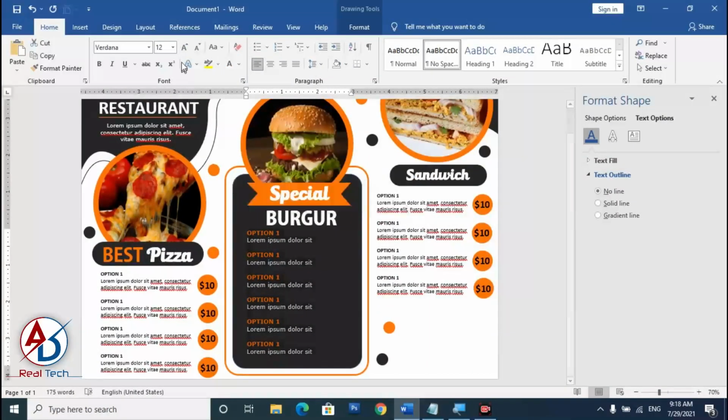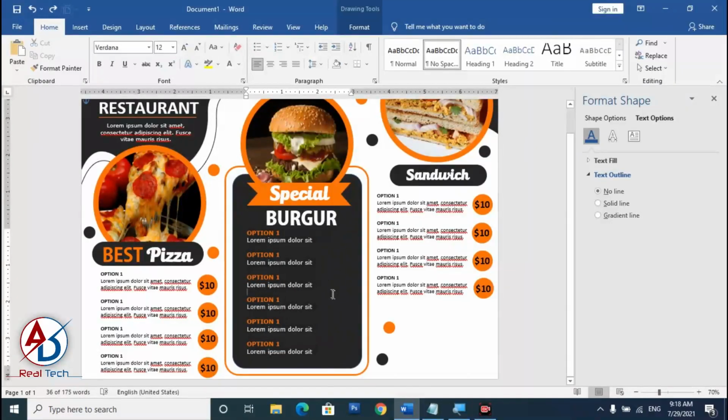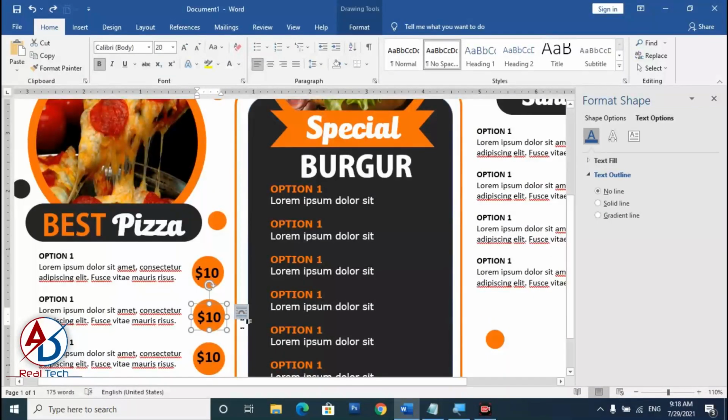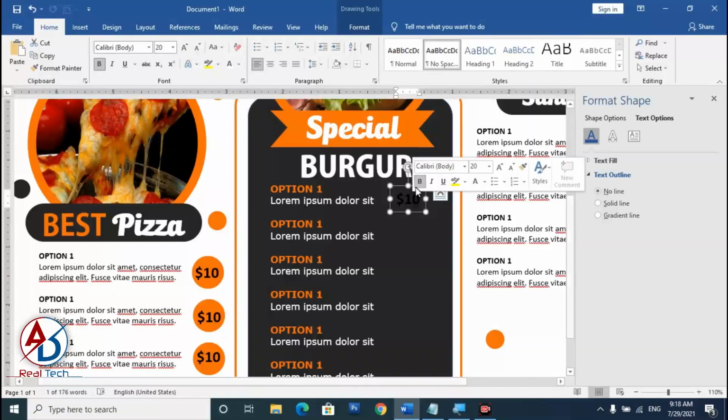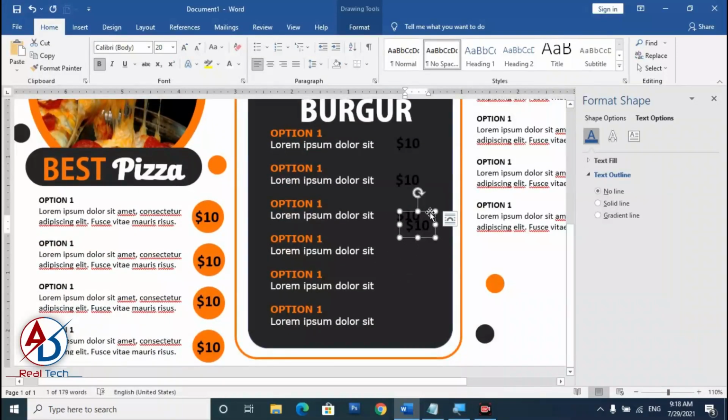And simply select it, a little bit increase the font size, just like this. And simply click this text and press Ctrl D to duplicate and drag it on here, and simply choose this text and press Ctrl D to duplicate and drag it. Press Ctrl D to duplicate and drag it. Press Ctrl D to duplicate, drag it. Press Ctrl D to duplicate and drag it this side.